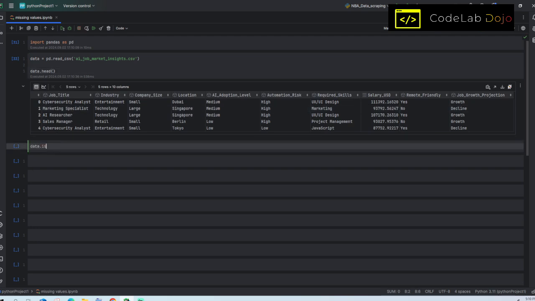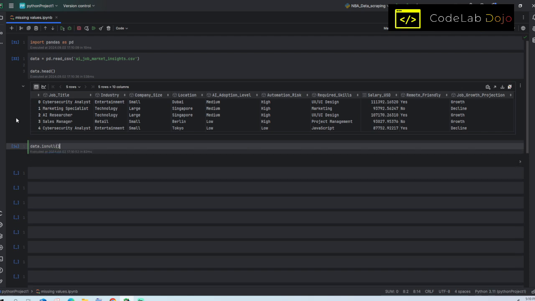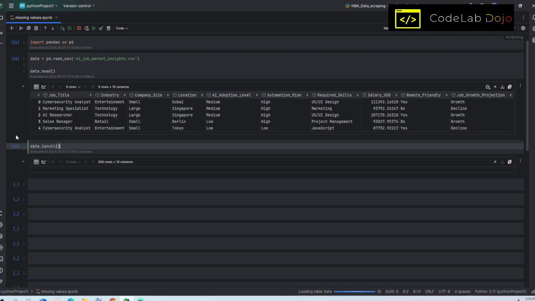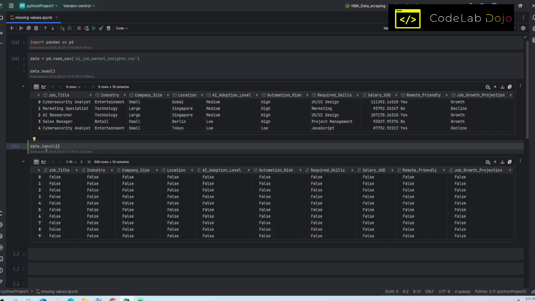Now if I type data is null and run the program, you will see that it prints the data in true or false format. True is when there is a missing value and false if it is not. But with this method it's hard to see how many missing values you have.